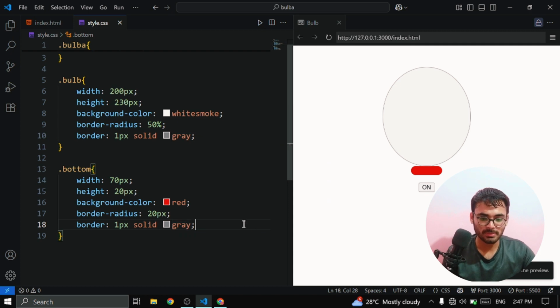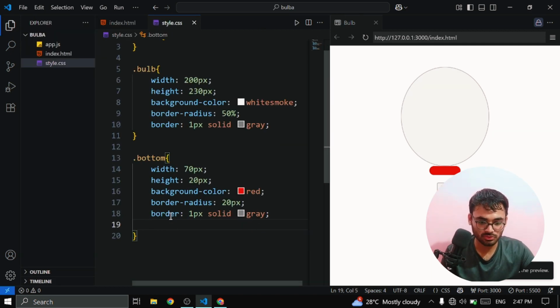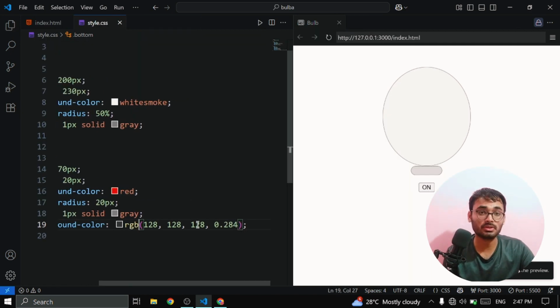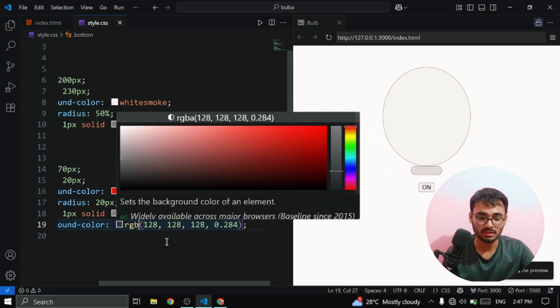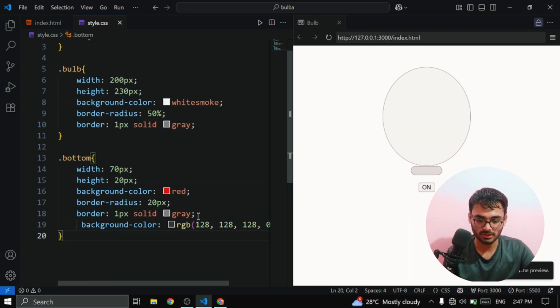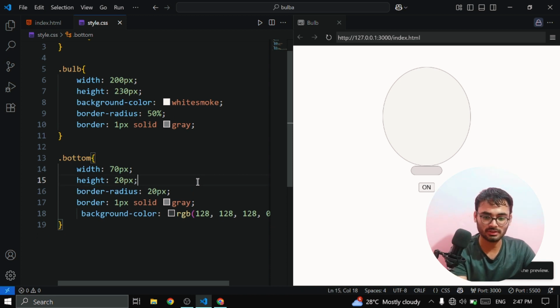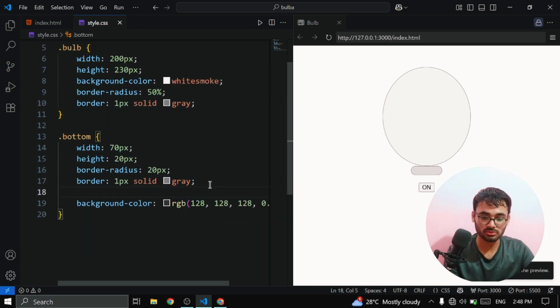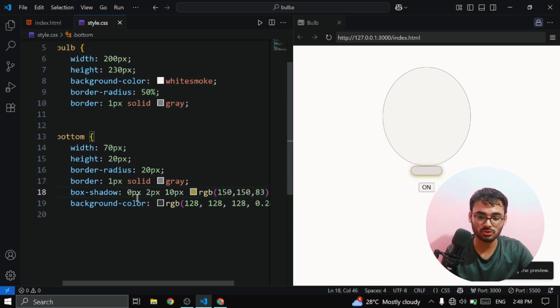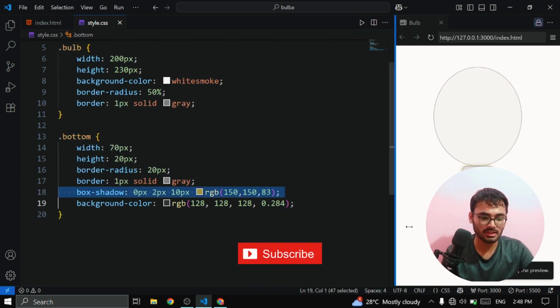So what I did is, for the background color here we are going to add an RGB color, you can just write it and you can get this color. And here what we are going to do is remove this background color for right now. Also here we have added a box shadow, so let me just paste it. So box shadow is 0 pixel, 2 pixel, 10 pixel, and RGB color 150, 150 and 83.